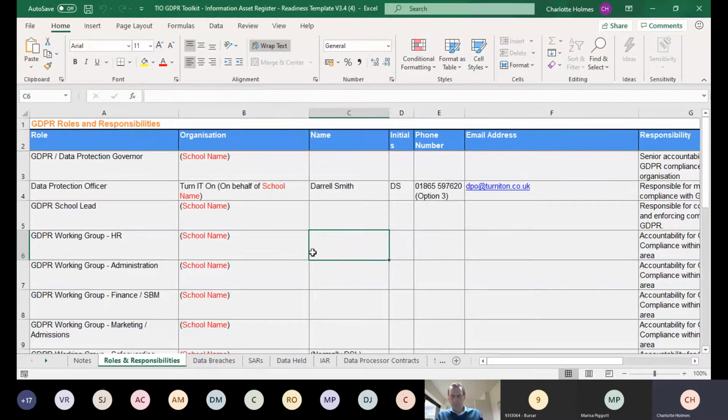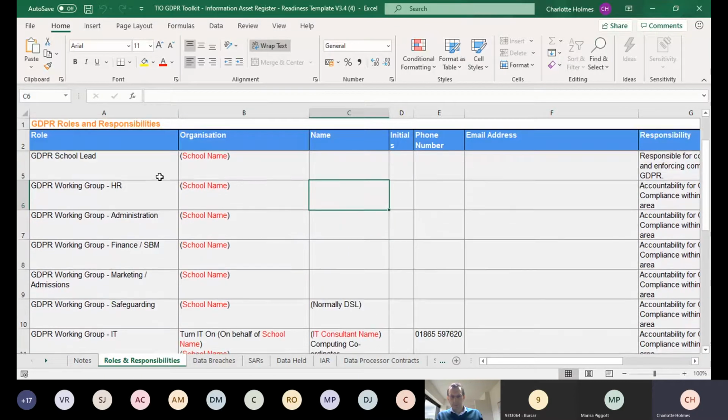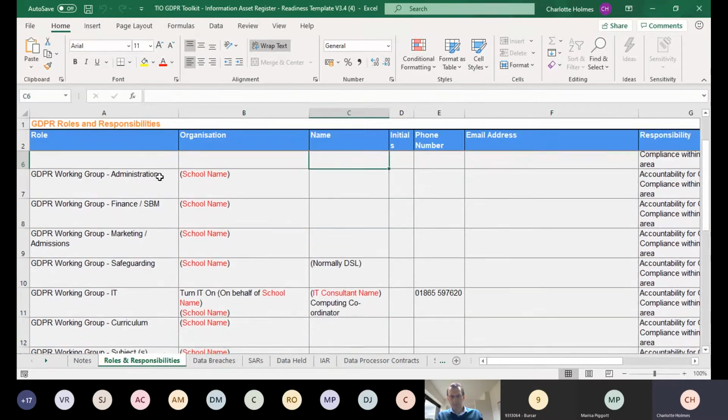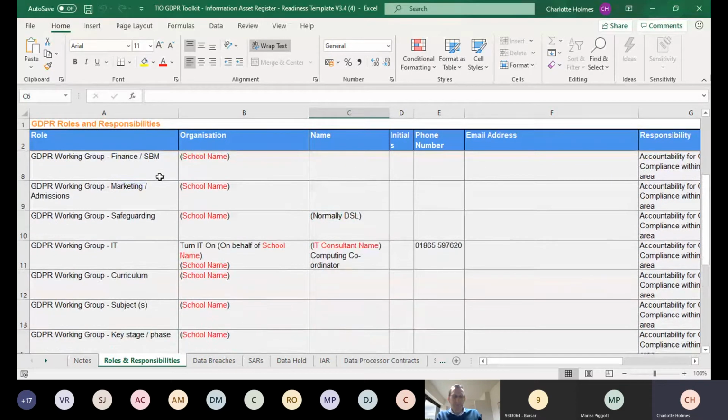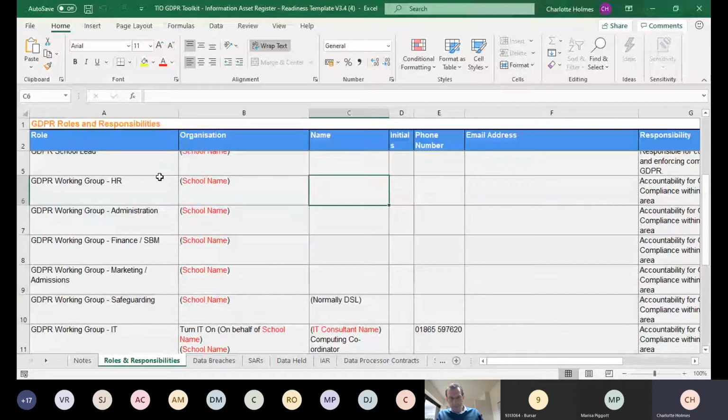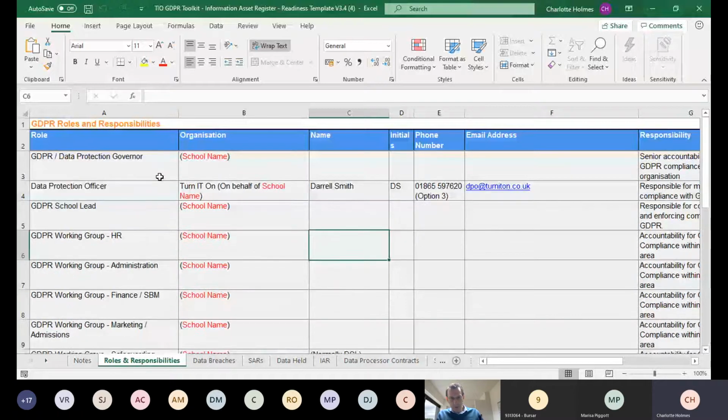So we have given you a breakdown of what key areas you need someone appointed in: finance, business manager, marketing and admissions, safeguarding, IT, curriculum. You might find that you have a few people duplicated as they have several roles in the school, depending on the size and nature of it. That is fine, but we do need these people in these key areas. It's just to ensure a reflective practice of GDPR across the school.